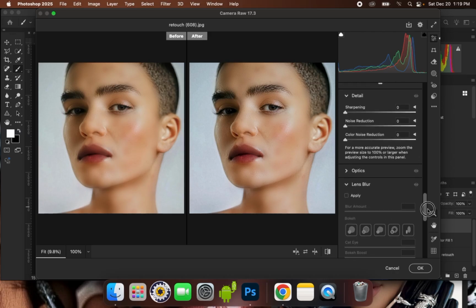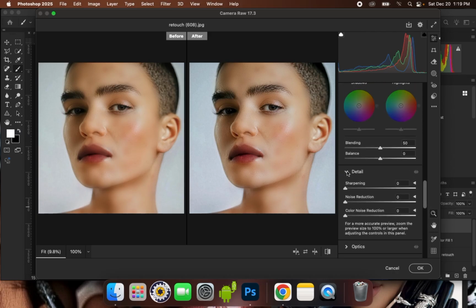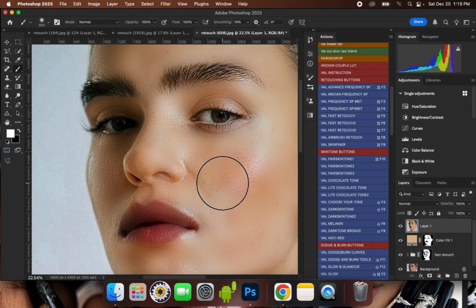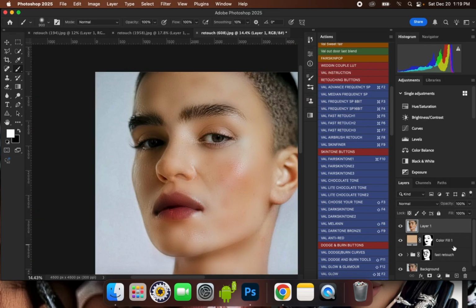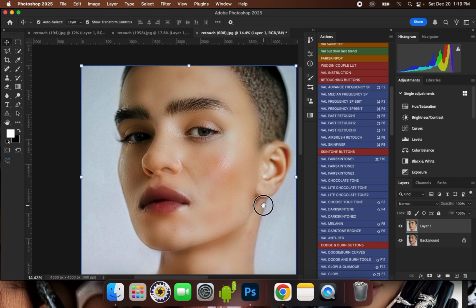Okay, so now I'm going to add some sharpening. So under detail, this is sharpening. I add a little sharpening on the image. Okay, so I click OK. Okay, so this is the image right now. So we have to merge everything together. Command E or Control E. Okay, so this is the image right now.